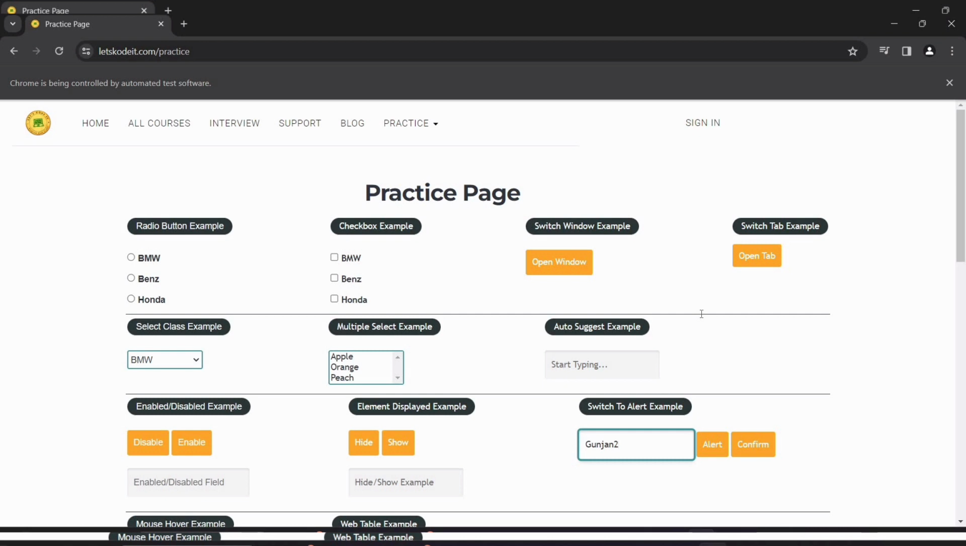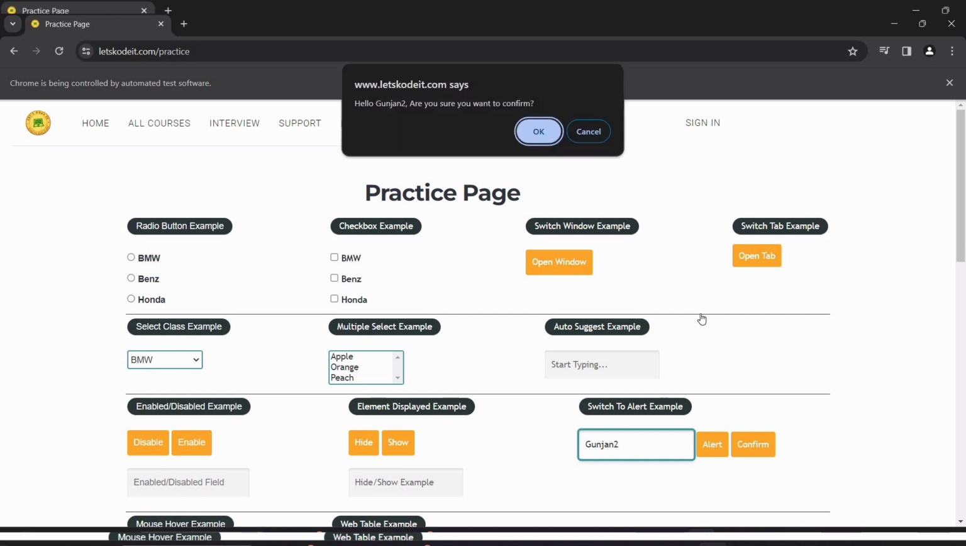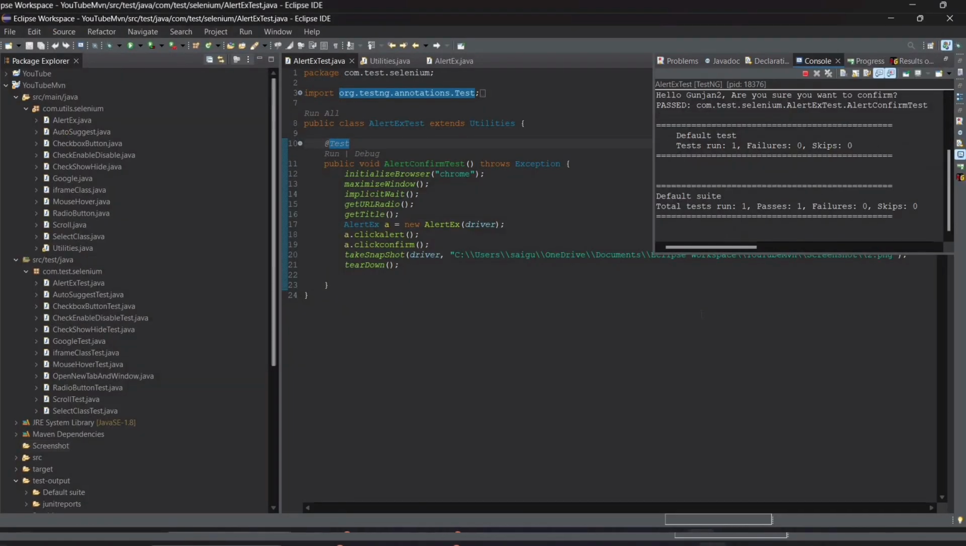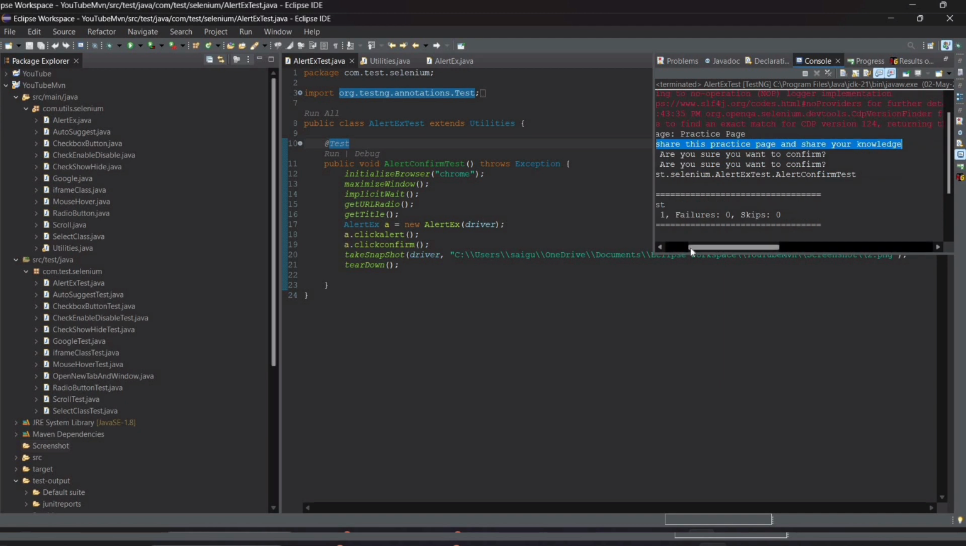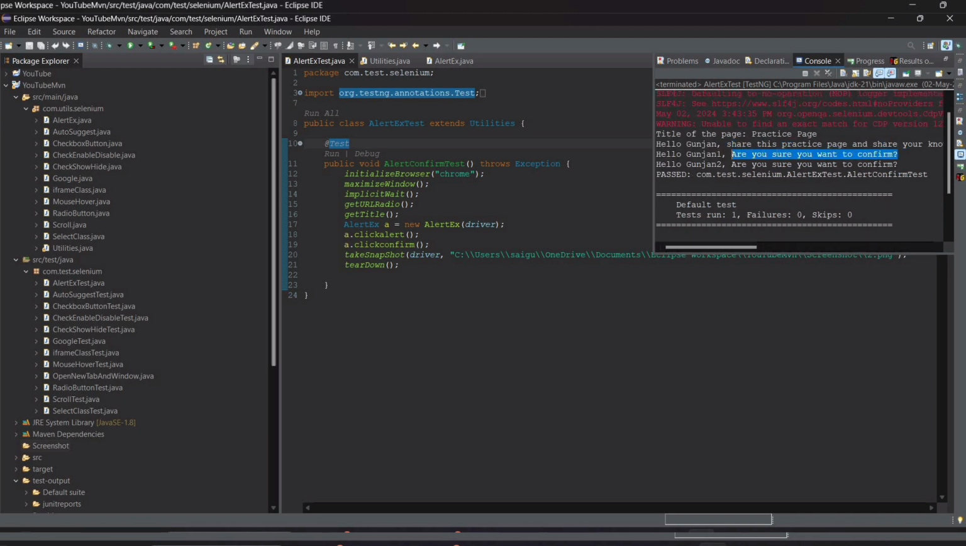The same screenshot I should take. See, it passed. See what the title of the page is, what the first alert message is, the second alert message, and the third alert message. See, Gunjan 1, Gunjan 2, and it passed.